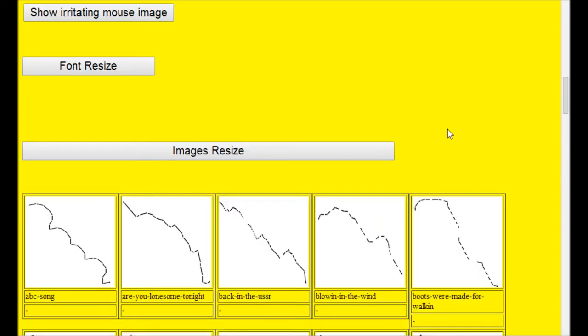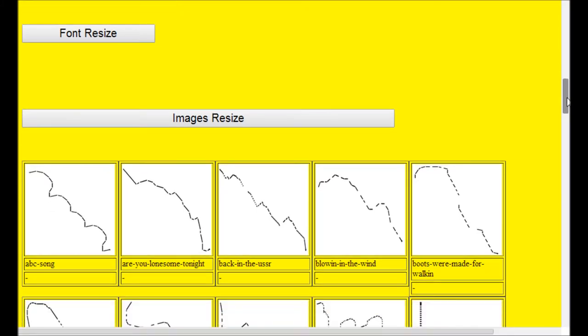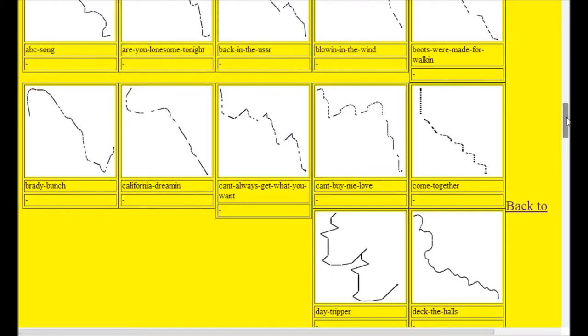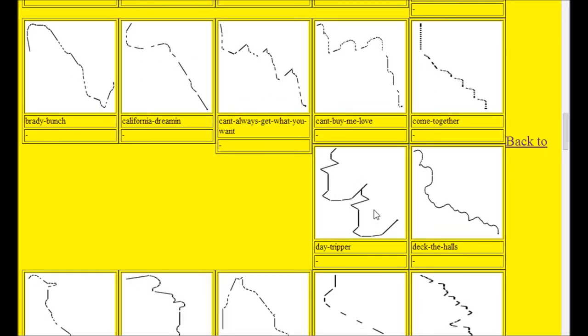So let's have a quick look at a bunch of songs. ABC, Are You Lonesome Tonight, Back in the USSR, Blowing in the Wind, Boots Made for Walking. They all have that direction. Brady Bunch, California Dreamin', Can't Always Get What You Want, Can't Buy Me Love, Come Together. Once again, they've got that direction. Now, Day Tripper is very different than the other songs, whereas Deck the Halls is the same kind of thing, but an original direction and then a bit of a change in direction.